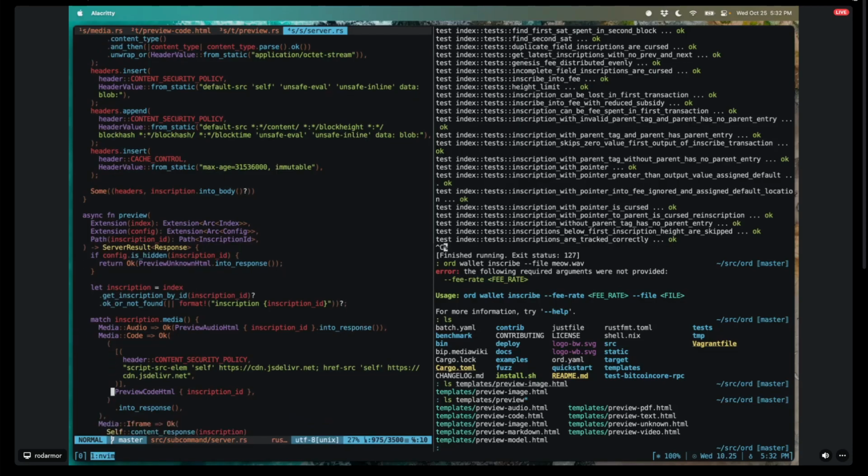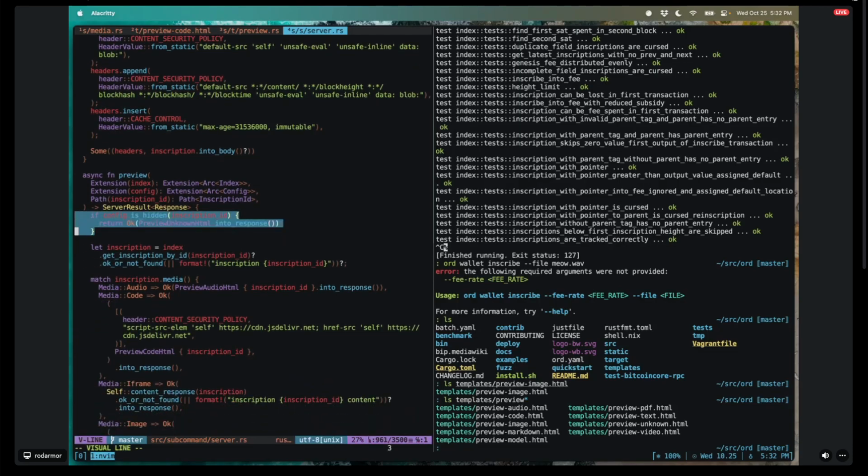So first, we check if the content is forbidden. We do very, very little censorship on ordinals.com, but some things we must censor. So if it's hidden, we just return this preview unknown HTML, which is just sort of like, yeah, this thing doesn't have a preview. Otherwise, we go to the index, which is the database.